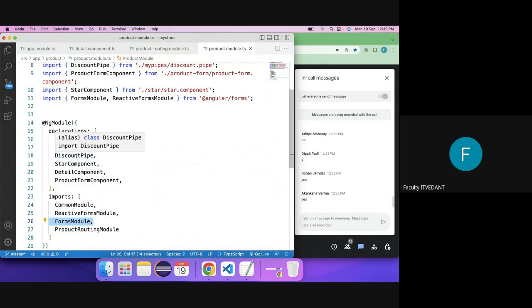Okay, so guys, can you try this one? Just try it. Those who are doing practical, let me know once done.